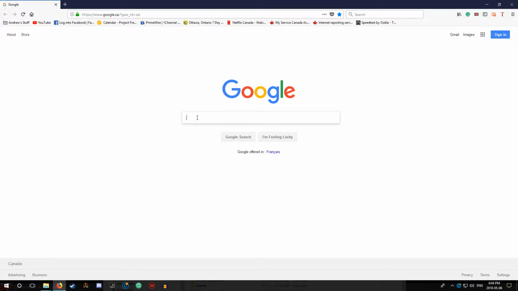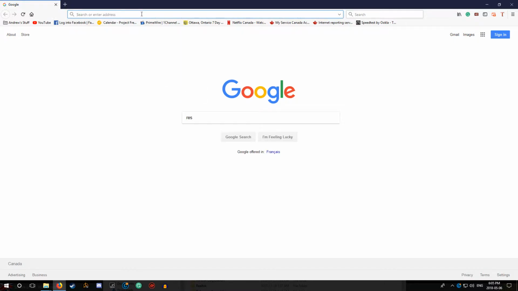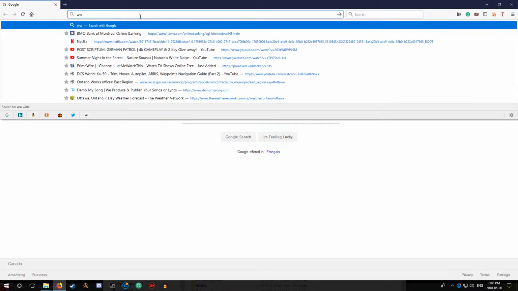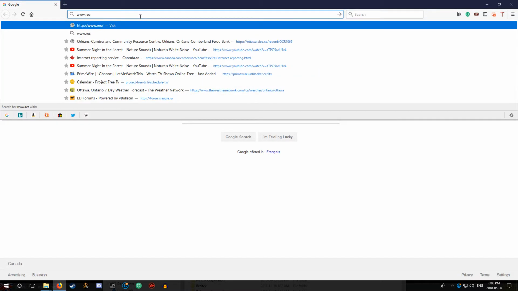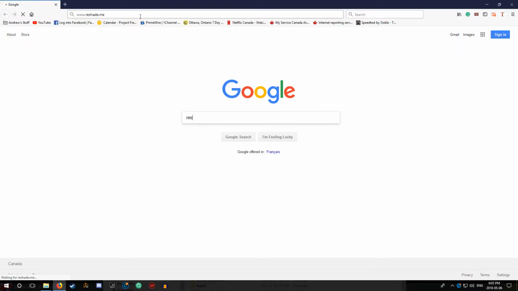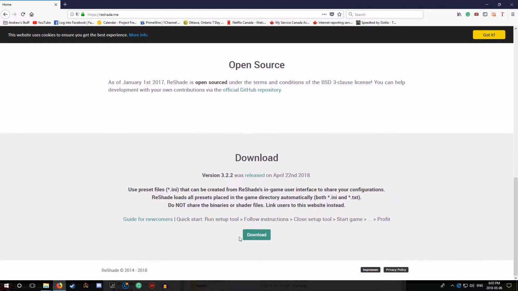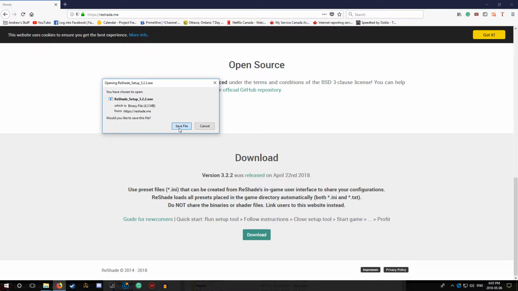So I use Google, first of all, and you can either write ReShade here, or go into the address bar and just write www.reshade.me. Press enter. It should pop up. There you go. Now, at the bottom here, this is the one you want to download. You'll save your file.